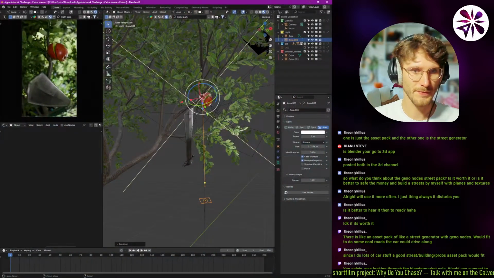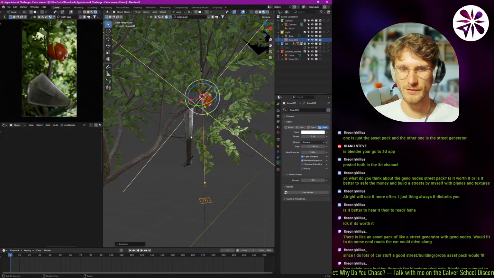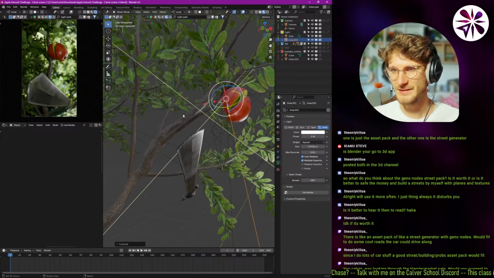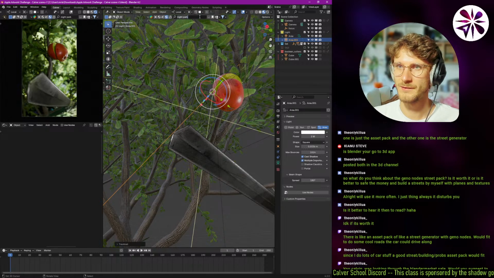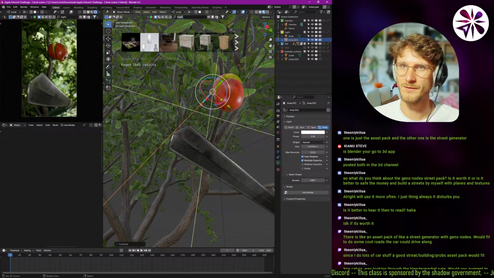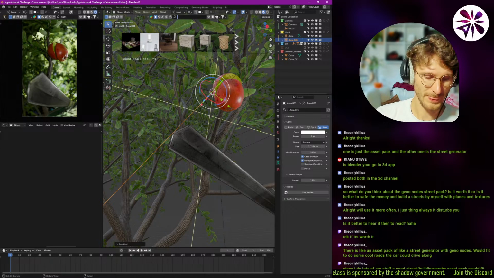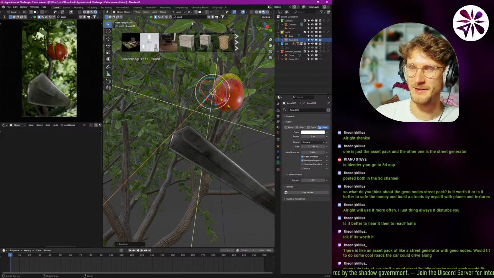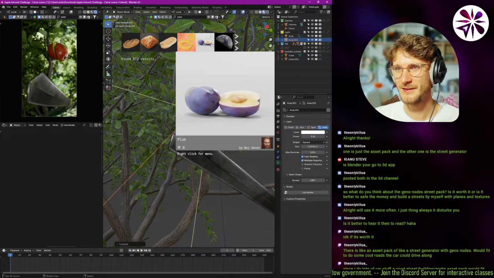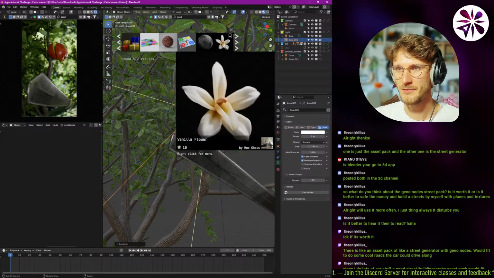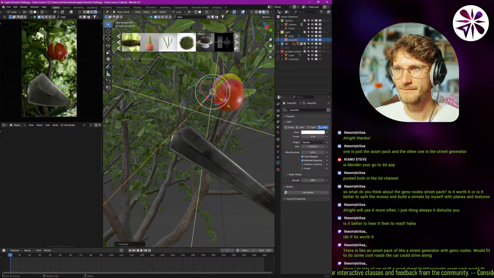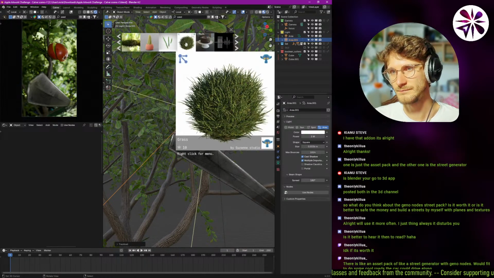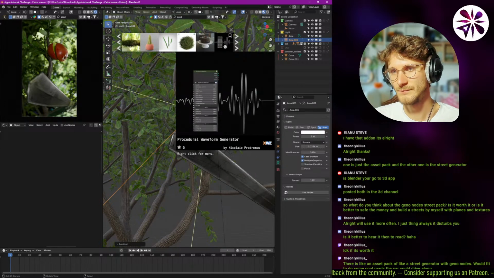Oh, Keanu asks, is Blender your go-to 3D app? Yes, it is. Okay, that's good. Okay, so Eric said, all right, thanks. All right. I want some seeds. Do we have seeds? I could model seeds pretty easily, I guess. This procedural waveform generator, interesting.